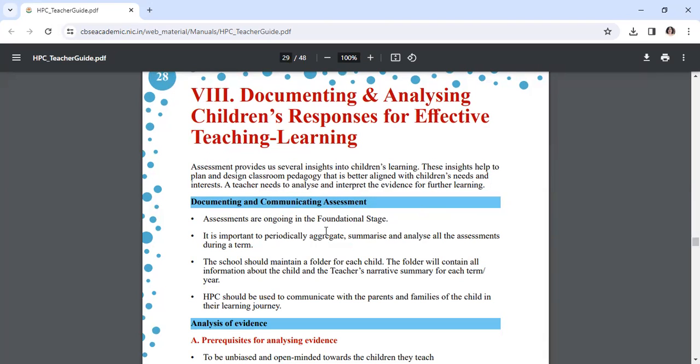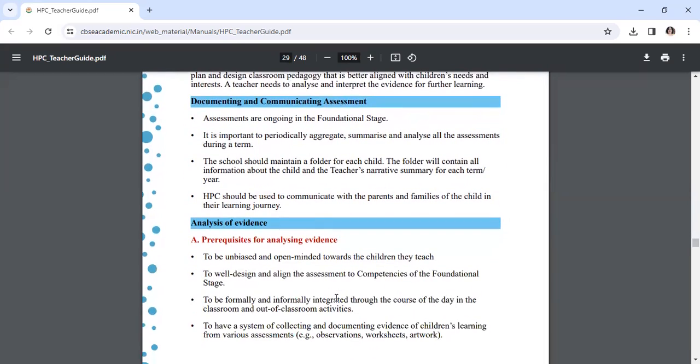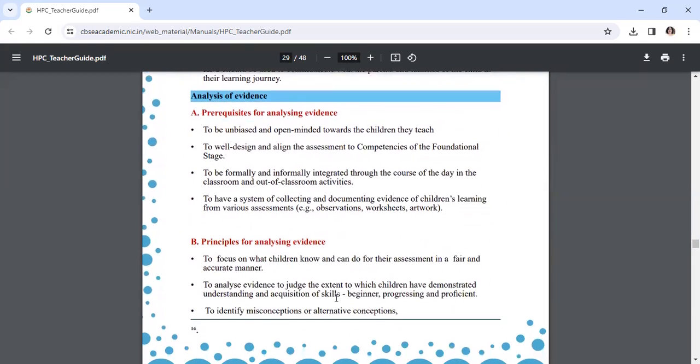Assessments are ongoing in the foundational stage. It is important to periodically aggregate, summarize, and analyze all the assessments during a term. The school should maintain a folder for each child. The folder will contain all the information about the child and the teacher's narrative summary for each term or year. HPC should be used to communicate with the parents and families of the child in their learning journey.